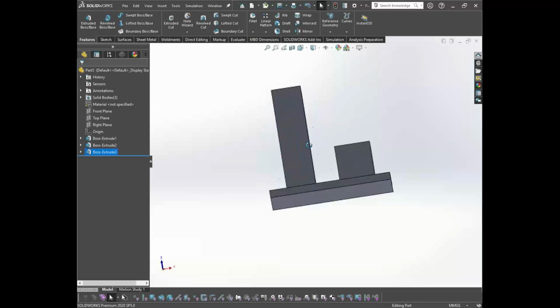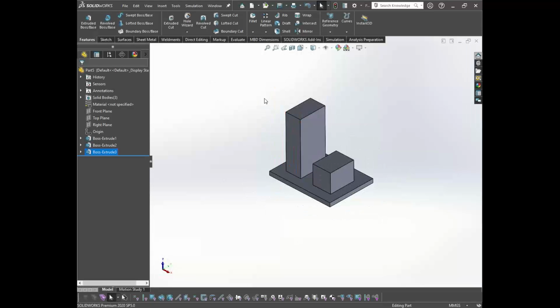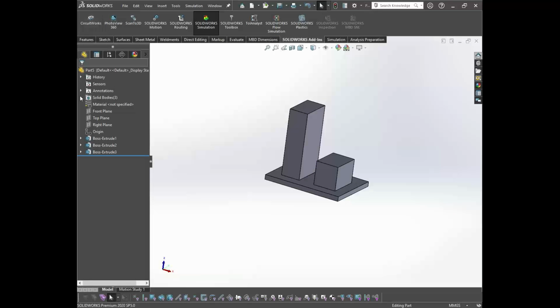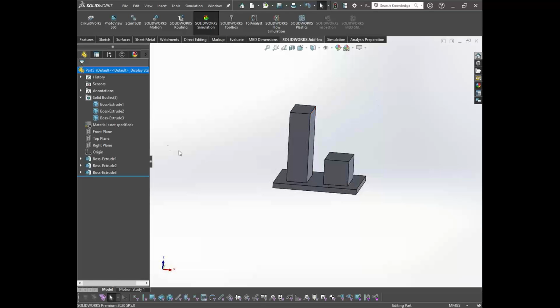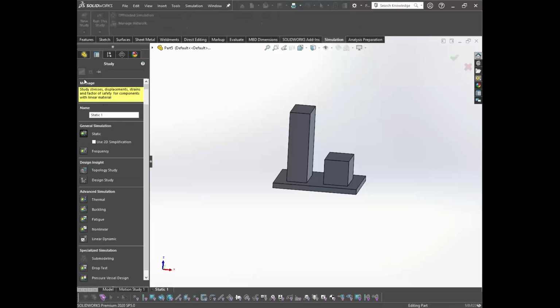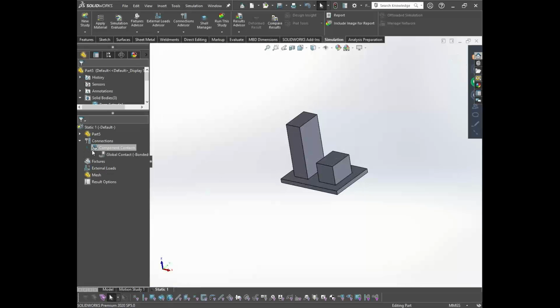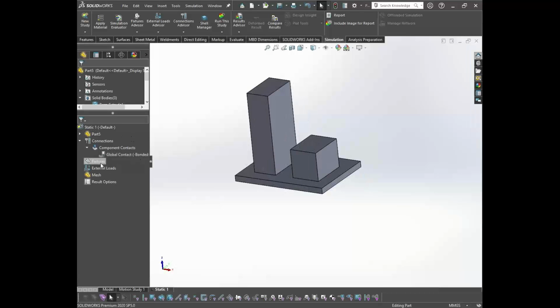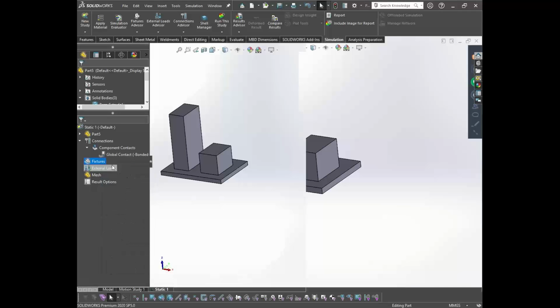Okay. So now I have 3 blocks involved in my model, right? So I'm going to SolidWorks Simulation. You can see here 3 solid bodies. When I merge them, it will be a single body and it will behave as a single part. So you need to have different bodies to apply the local contacts. So now component contact is set to the global bonded. So we will try to move this now.